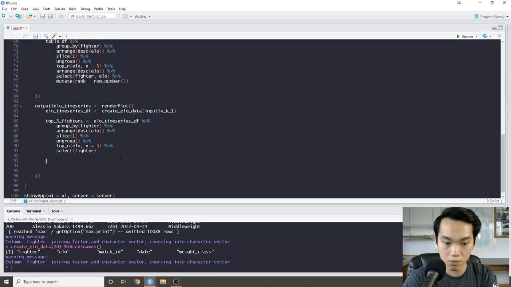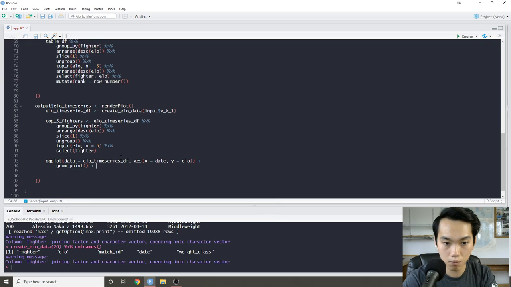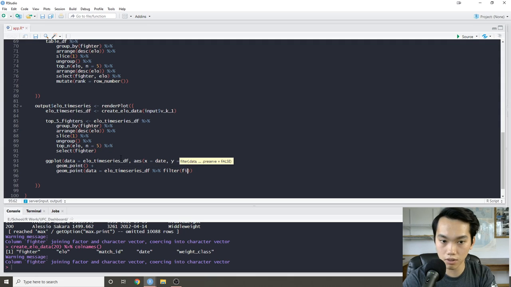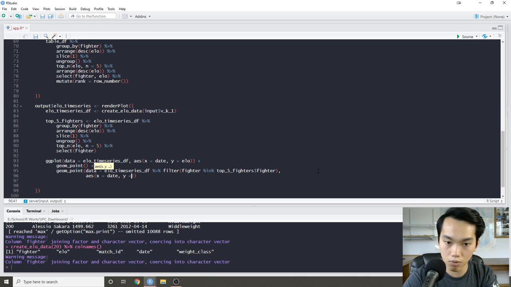And we'll just do a simple ggplot. So ggplot, data equals elo_time_series_df, aes x equals date, y equals elo, plus geom_point, plus geom_point again. But in this case, we're actually going to say data equals elo_time_series_df, filter, and we'll say the fighter is in our top five fighters data frame, right? And then what we'll say is aes x equals date, y equals elo, and color equals fighter, right?